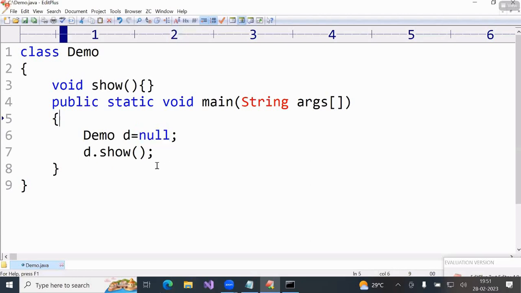Okay. Here demo d equal to null. Here the object is not there. With an object reference, you cannot call. If you want to call with an object reference also, the right side object should be there. Then only you can call. Directly d contains null. With that, if you call the show method, null pointer exception comes.